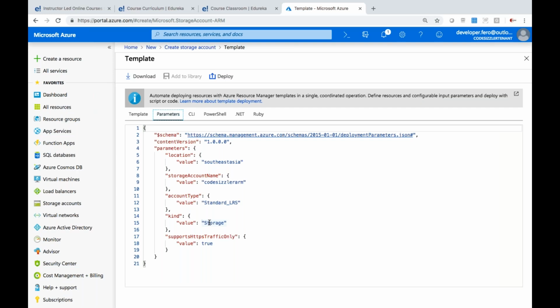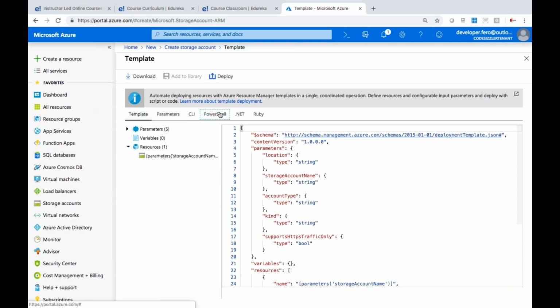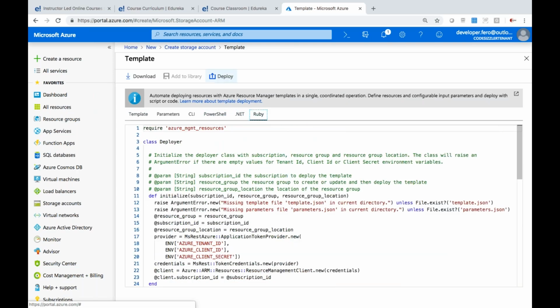Once we deploy all these parameters, you can download the template. You have three options: downloading the template, or you can even add the template to the library, which can be reused in the future. You can just click on add to library and use it for future deployments, or you can click on deploy to deploy it. So that's one way that we have.